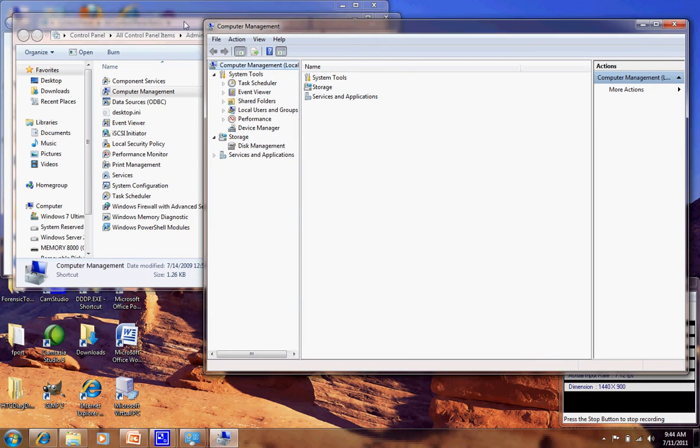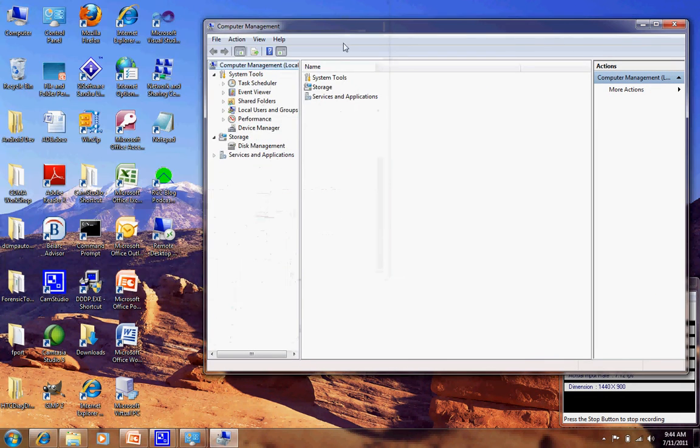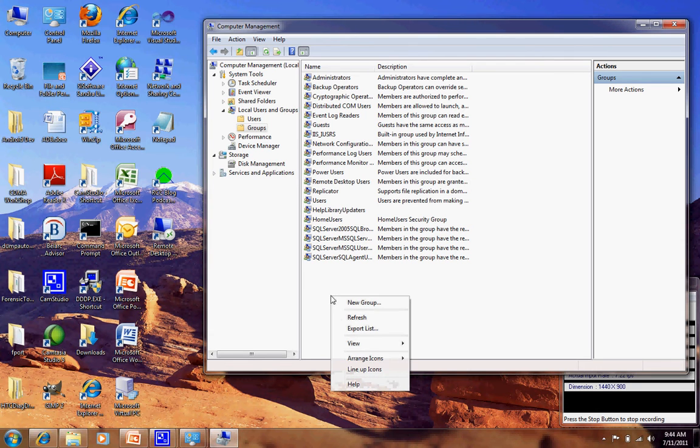Alright, here's where we'll set up users and groups. So we'll click on Local Users and Groups. And what we'll do is we'll first create a couple of new groups. So we'll double click that. We'll right click and select New Group.